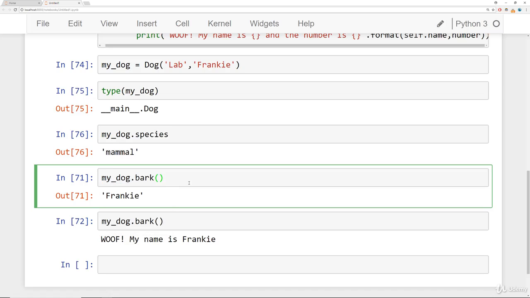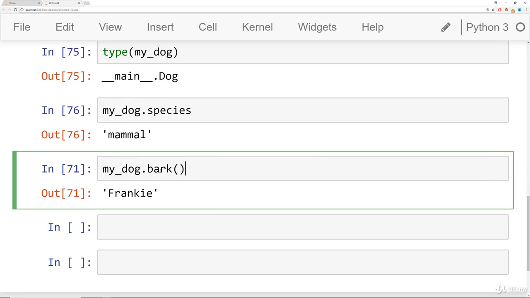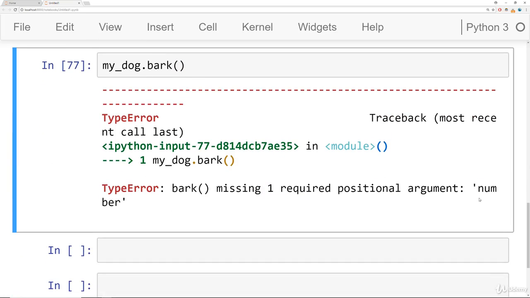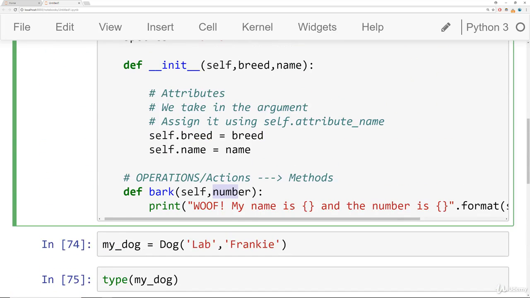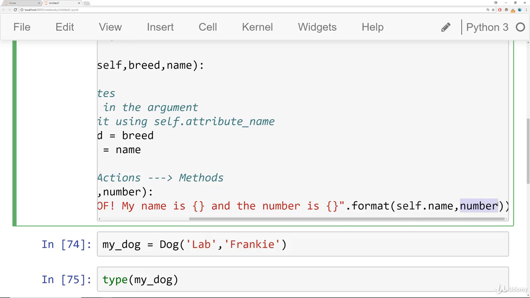And if I just call bark like this, so let me zoom in very quickly. Let me delete the old line here. So if I just call bark like this, I'm now going to get an error. It's going to say, hey, bark's missing one required positional argument, number. So now this method is expecting some sort of added argument, number, because when this dog barks, it's going to say its name and the number you passed, because I'm passing it in here with number.